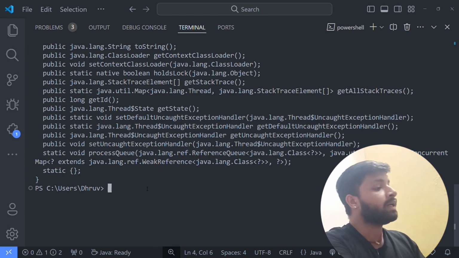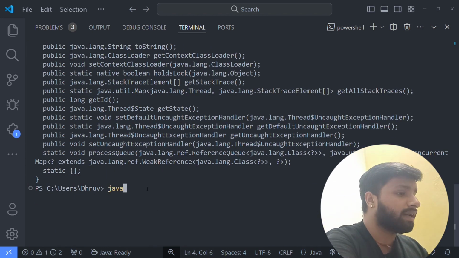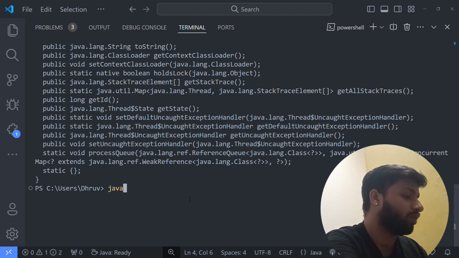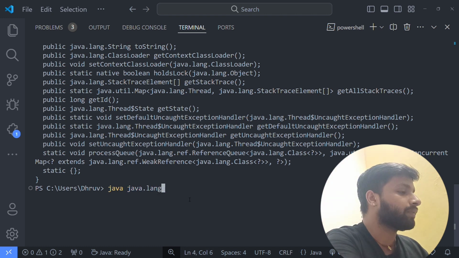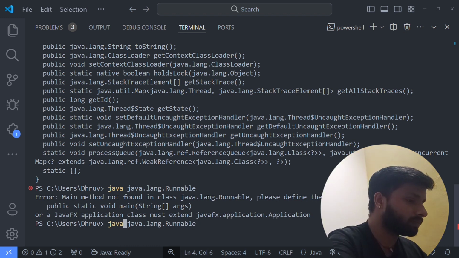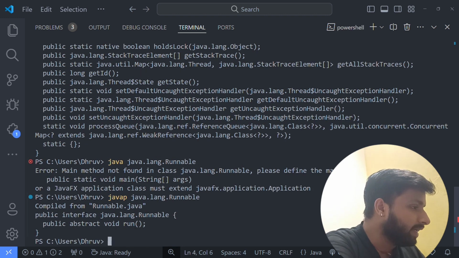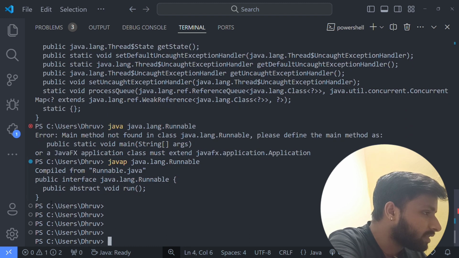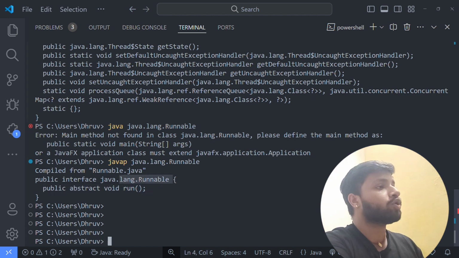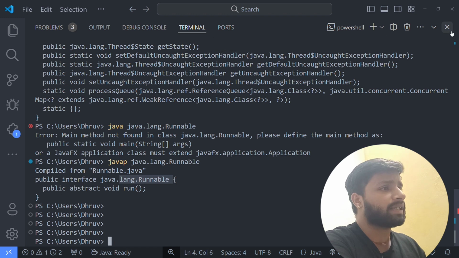These are a few methods we will discuss in an upcoming video. Now I am going to tell you about the Runnable interface, which I told you has only one method, which is the run method. So java.lang.Runnable. You will see it has only one method, which is public abstract void run. This interface has only one method, so nothing big deal. We will discuss these methods.